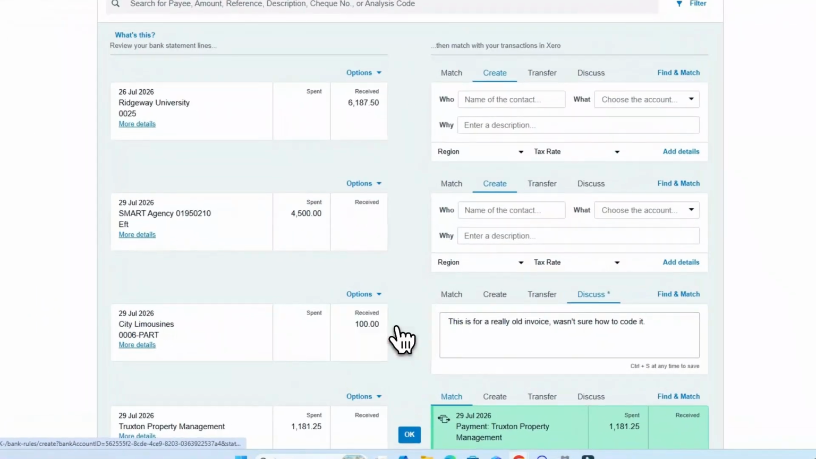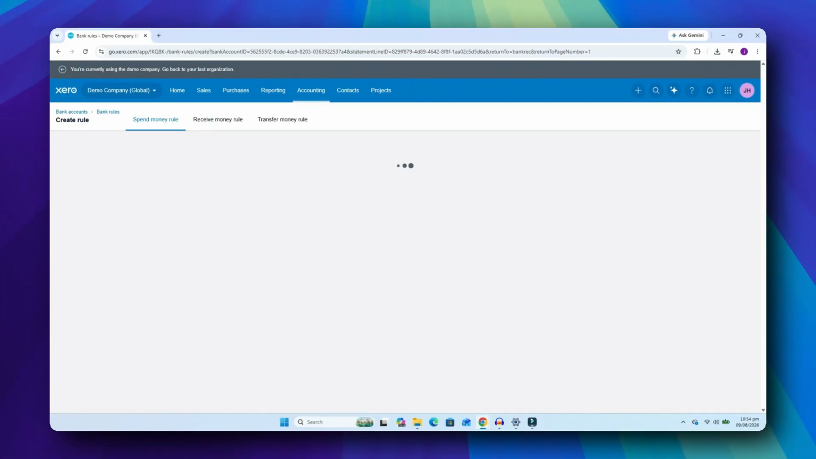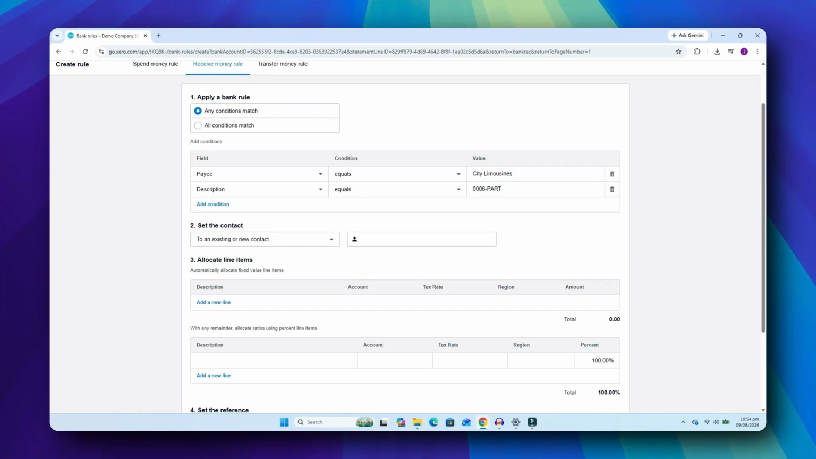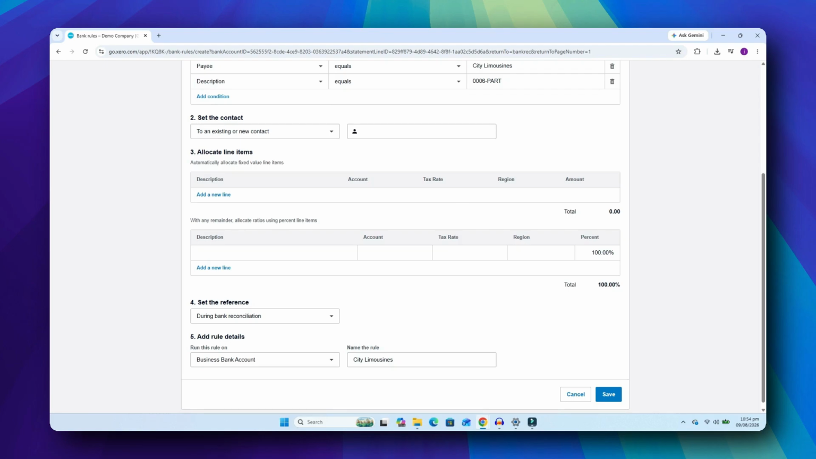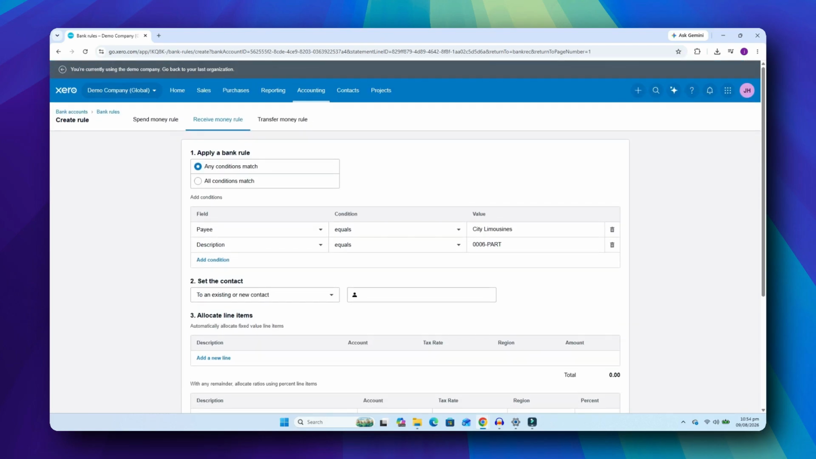Once you've worked through the list, check the remaining unreconciled transactions and make sure the bank balance in Xero agrees with your actual bank statement. That's it. By using automatic matches, bank rules, and a systematic workflow, reconciling hundreds of transactions in Xero becomes much easier.